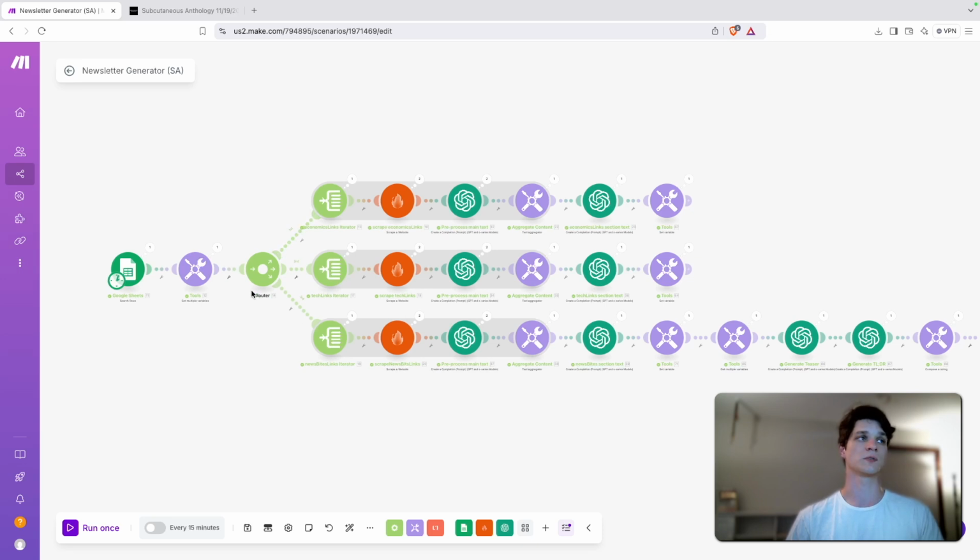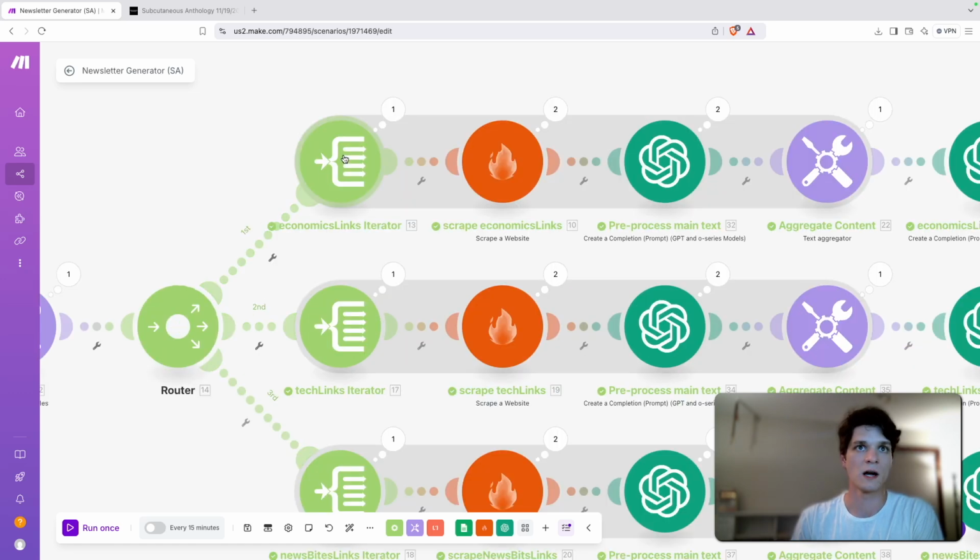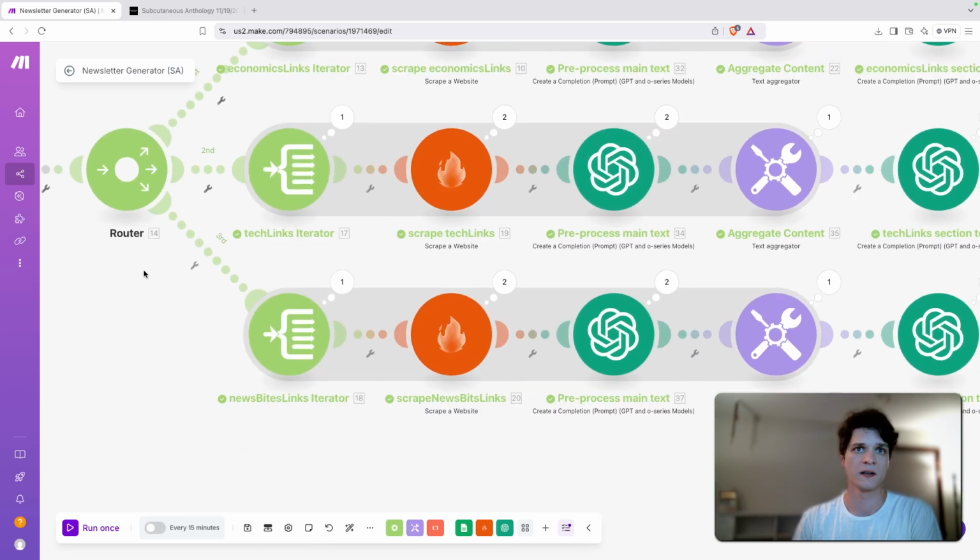Next, we have a router. So, like I said, we have three different paths where we're iterating through all the links for every individual section. To do that, we need to route to three different paths. The first route is to the economics edge section. The second is to the tech trends section, where we're generating content for the tech trends section. And then the third and final path that's being routed is for the news bites.